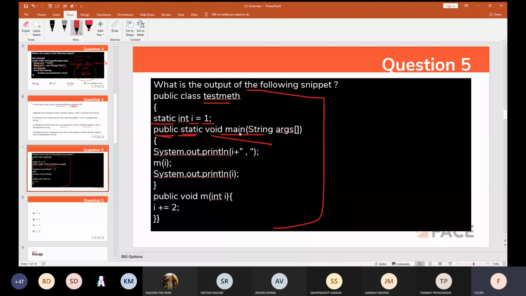So in that main function, here it is system.out.println I plus a comma. So the I value is printing. The I value is what, which is 1. So 1 will be printed. And then inside double quotes it's given a comma. So that comma also will be printed.